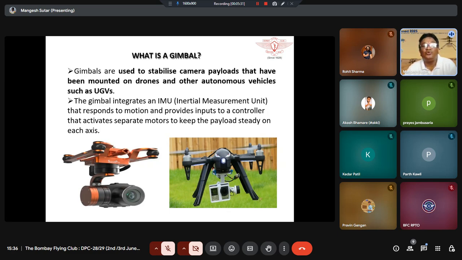A gimbal is used to stabilize the camera payloads that have been mounted on drones and other autonomous vehicles such as UGVs, unmanned ground vehicles also. The gimbal integrates with the IMU. The IMU will give it signals and it will make the gimbal stable. The moment the drone is moving, your gimbal will still adjust itself automatically and make your camera more stable. The gimbal integrates with the IMU that responds to motion and provides inputs to the controller that activates separate motors.